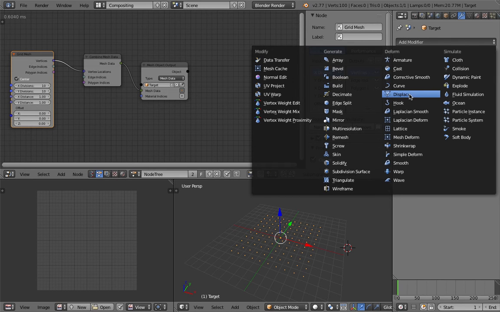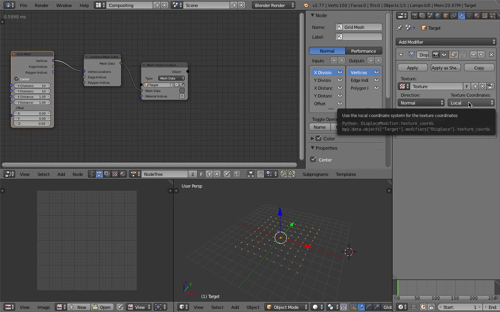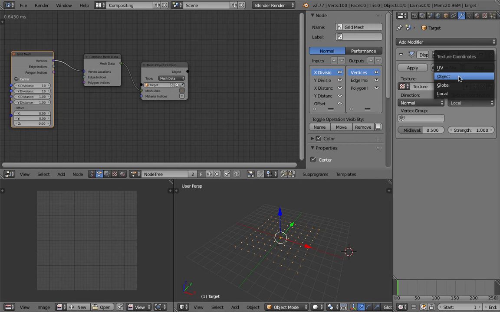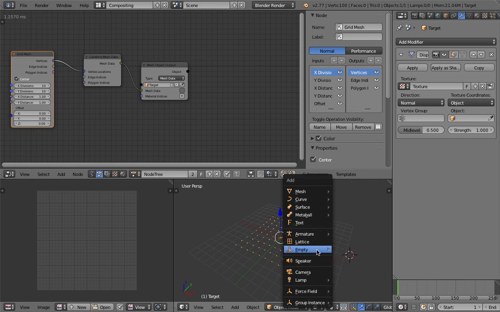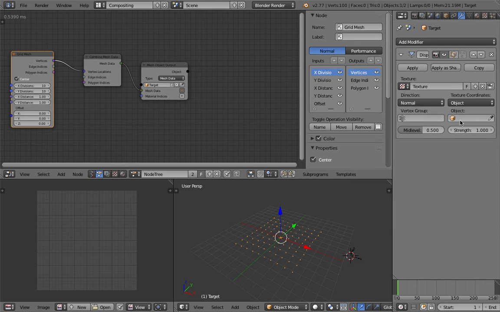Use Displace Modifier, and as we know, this Displace Modifier, we will use it to sample an image. This texture coordinates gonna be the object, and we're gonna need an empty. Empty can be arrow. Okay, so this guy is empty.